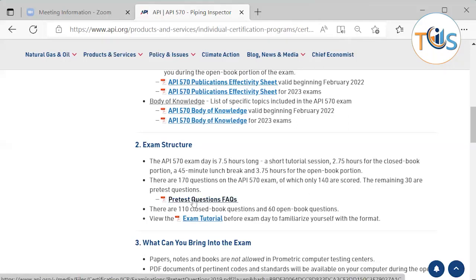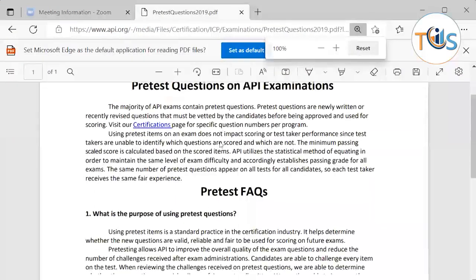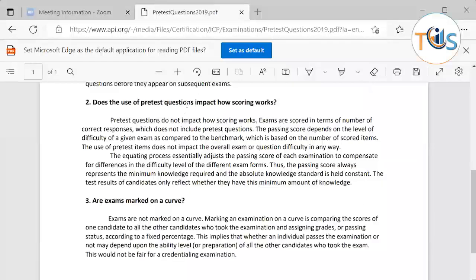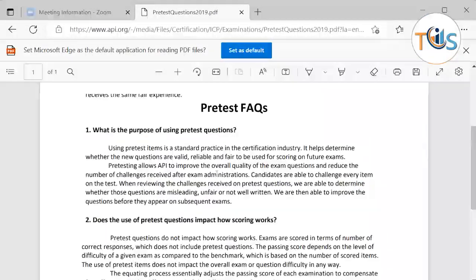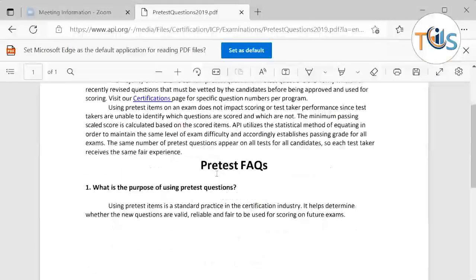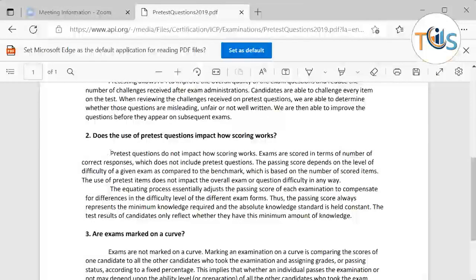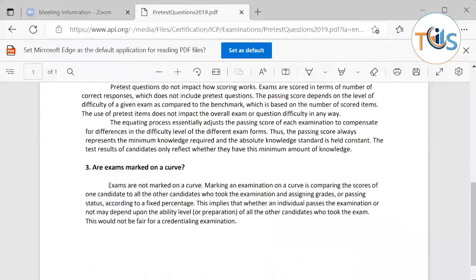So having talked about this, let's go to the pretest frequently asked questions. There is a lot of useful information you can find here. A couple of them: what's the purpose of this? How do the pretest questions work? No, it does not impact you, but because they are mixed together and it's not marked, you don't know whether a question is scored or non-scored.